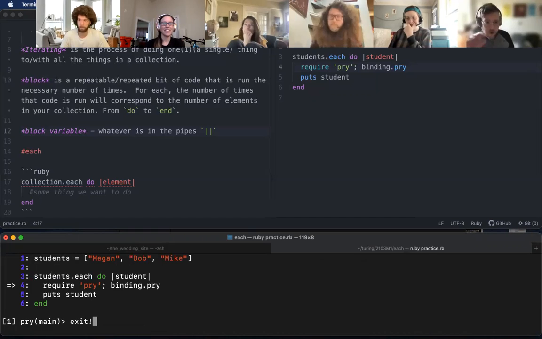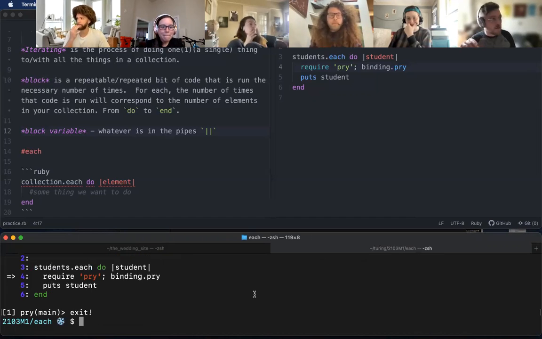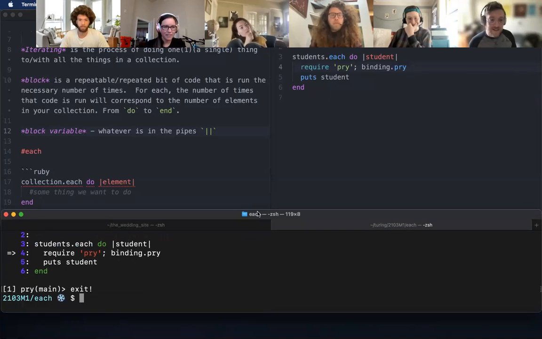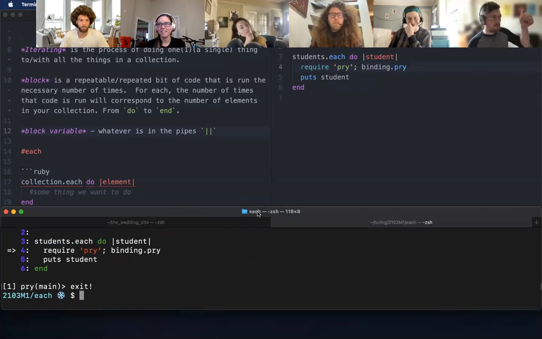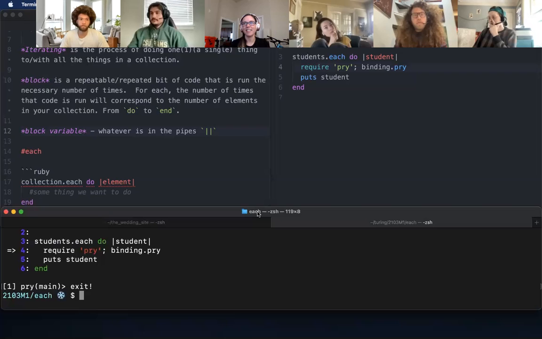At least for me, the bottom of your terminal is cut off on my screen. Oh no. If I pull it up, is that better? Yep, thank you. Yes, please always let me know if you can't see something.